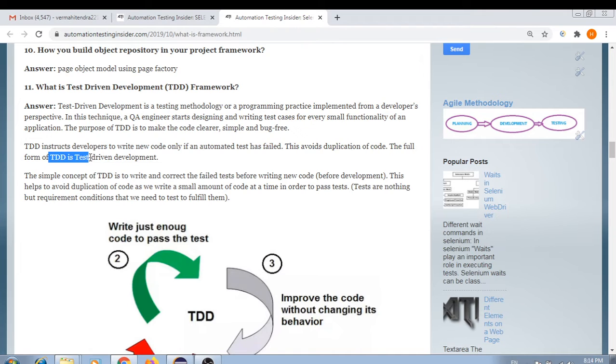The full form of TDD is test-driven development. So this framework is driven by the test. The simple concept of TDD is to write and correct the failed test cases before writing new code. So before writing the new code, we should check our script, right, whether it is working fine or not. Before developing the new code, we should be ready with the tests, and we should tell the developer this is how the flow should be, and this is where the test cases are failing. So this helps to avoid duplication of code, as we write a small amount of code at a time in order to pass the test.